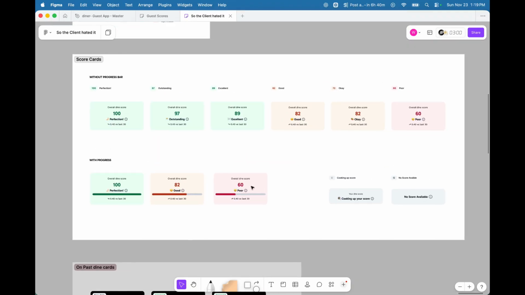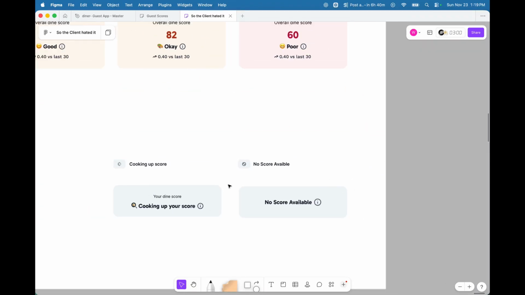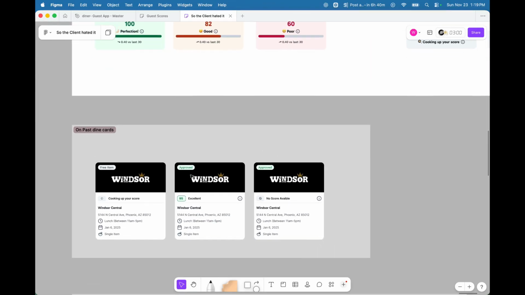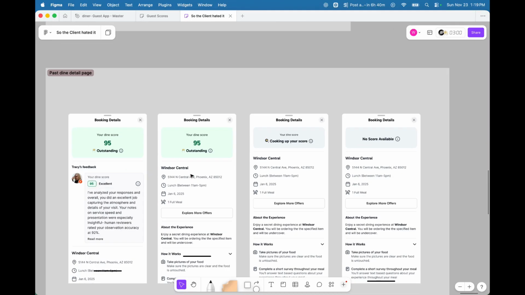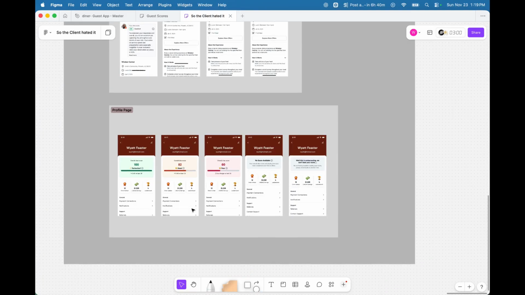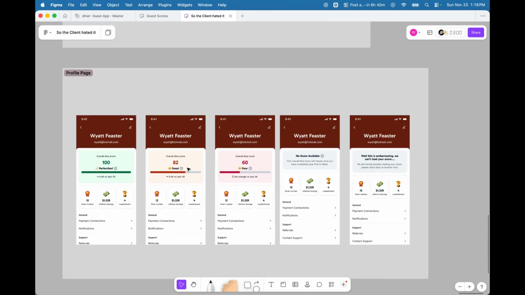And then we still have the ability to add in the variations and put in the past dines, and it works in the global view of past dines, on the detail view where you can see all the details about that experience that you already went through, and on the profile page, it works as well.